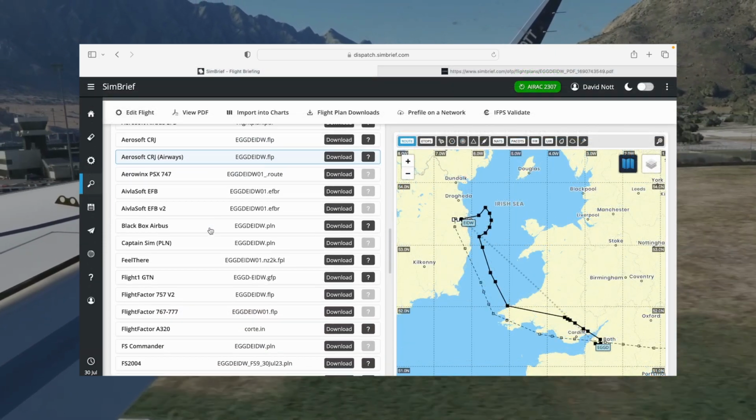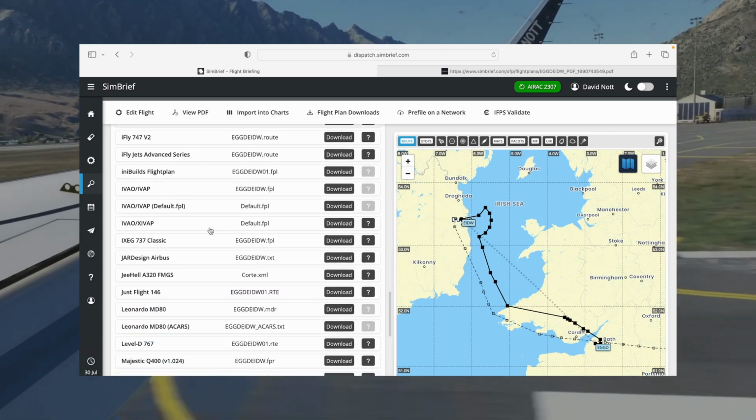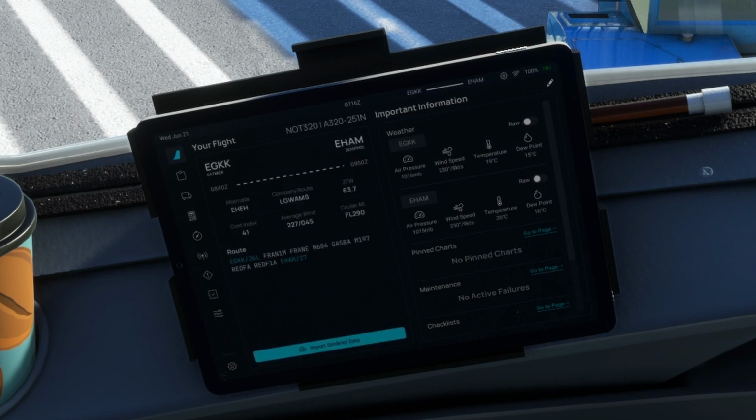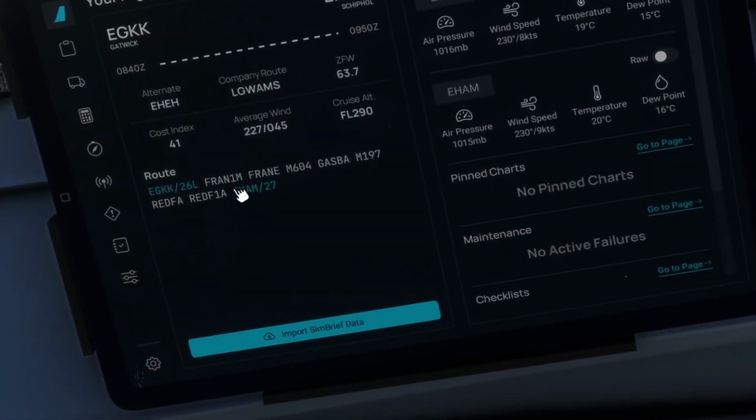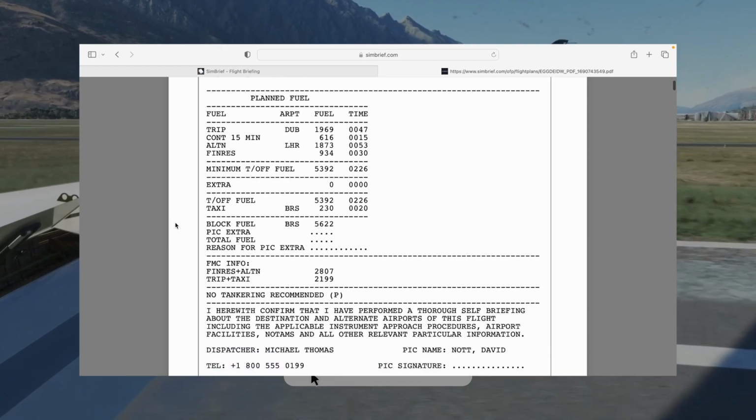Now from here you can download your flight plan in a variety of formats, or if you're flying airliners like the fly-by-wire A32NX, you can also input your Simbrief ID into the plane itself. It will then connect to your Simbrief account and download your flight plans directly into the plane. It's really, really nice. If you prefer a classic looking OFP and like to do it all manually, it will generate you one of those too.